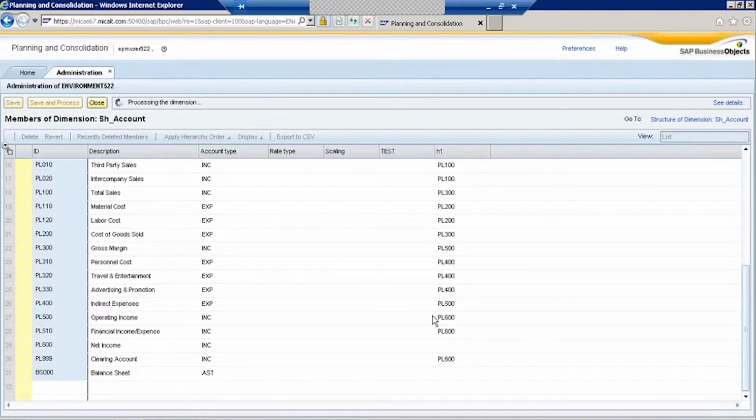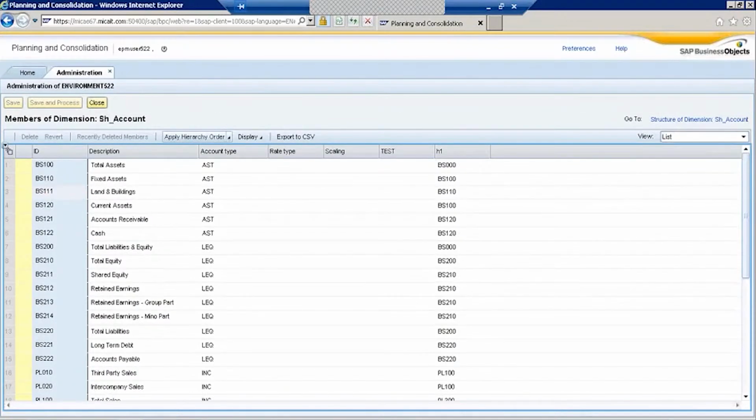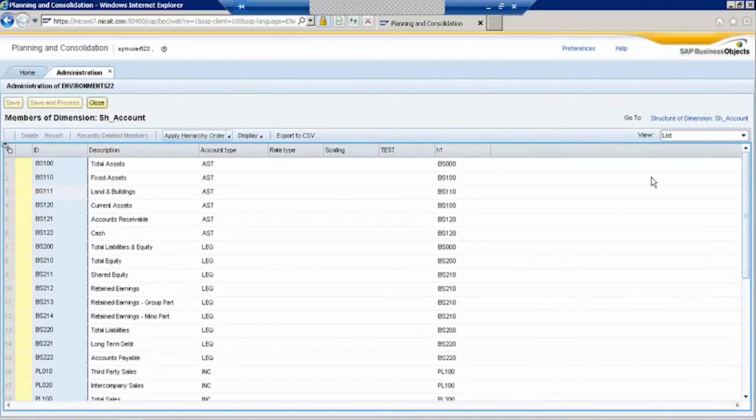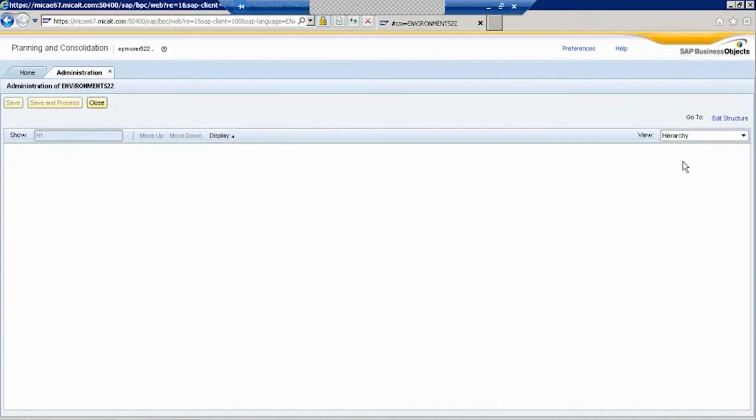So the error we have got is just because we don't have this BS000. That's the error it has shown me. So I've just created that BS000 so that this has processed successfully. And this is just a simple hierarchical view which we have viewed earlier.